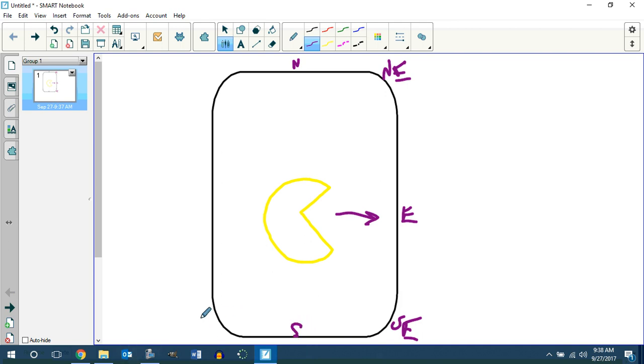South. What's this down here? Southwest. What's this over here? And what's this corner up here? Please write this down in your paper.